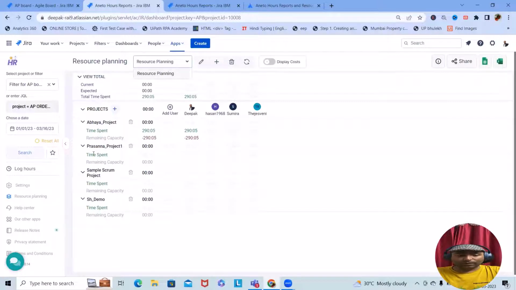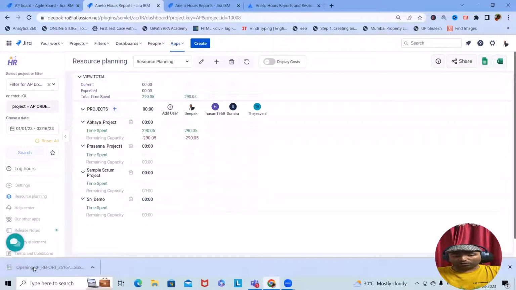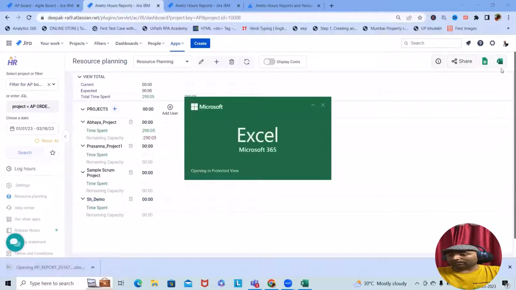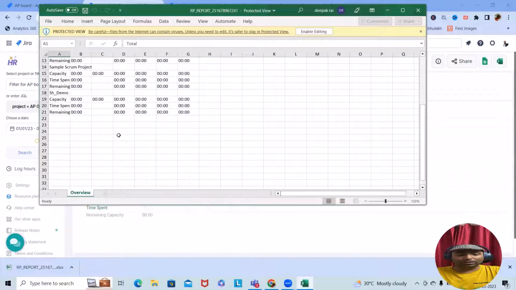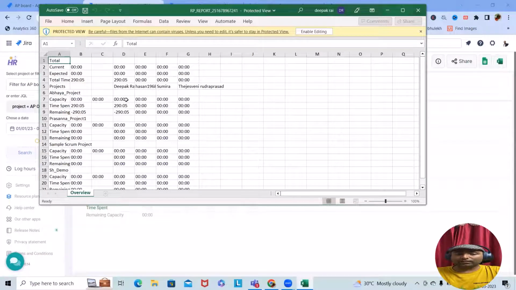In terms of resource planning, we also have different sections like user additions, deletion of any projects, or even addition of new projects. If I want to refresh after updating the details, I will be able to refresh it. Whenever it is required to download this report, I will simply click on this icon. I will be able to download all the project-related information, and the resource information is available here.